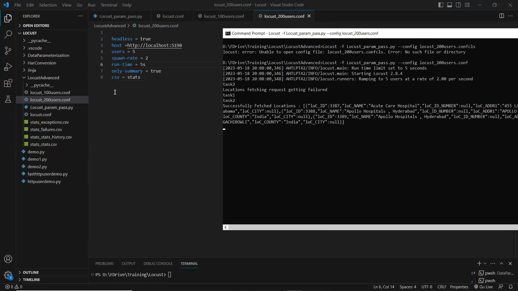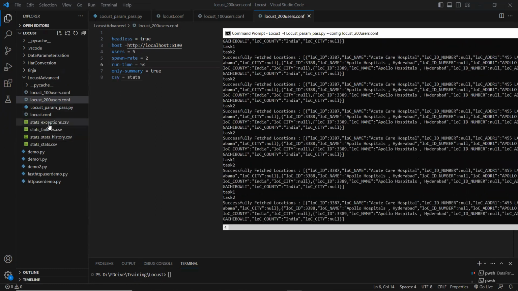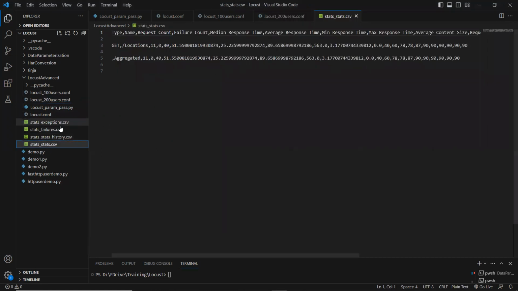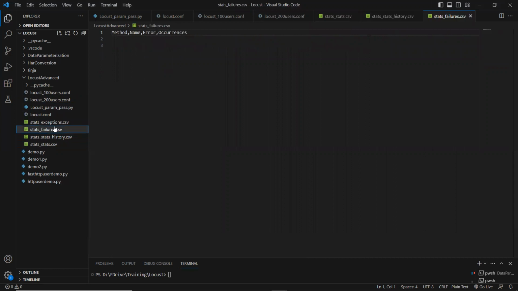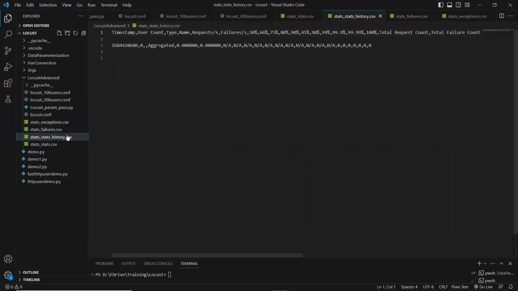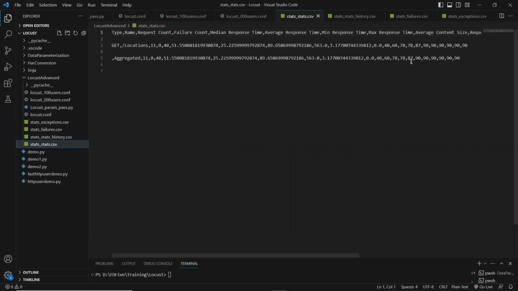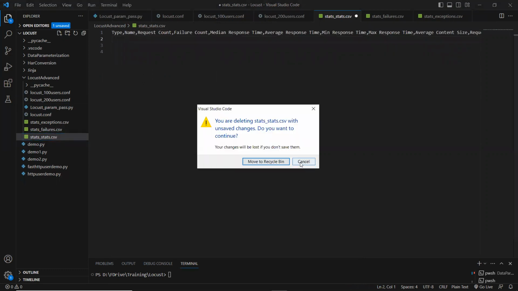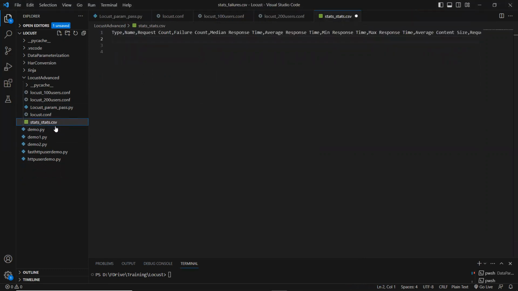So if you define it this way and run through this, now it will consider the settings, right? And it will create here, if you look at stats, exceptions, stats, failures, stats, history, stats. You can see that results are exported here. I don't see any failures or exceptions here. I only see stats, and the stats are coming out here. Type, name, request count, failure count, median, response time, average, everything being captured and put here in your GitLab folder.